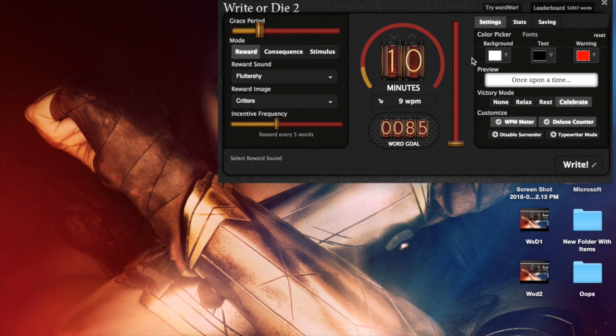There are a couple little other things that you can play with in Write or Die. So over here you can see that you can change some of the visual formatting of the writing arena. Down here is the victory mode, so there are different ways you can do this. None, basically, you hit your word count goal and nothing changes, you still get consequences. Relax, you ease up on the consequences, but they're still there. Rest will turn off the consequences. You can see that I have Celebrate on. That one turns off the consequences once you hit your word count goal, and it also gives you this nice little da da da da, so that you know that you've done what you wanted to do.